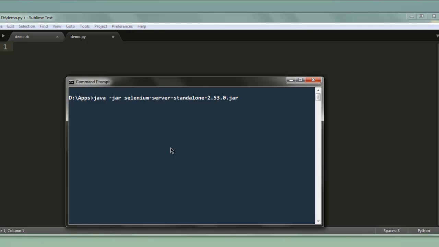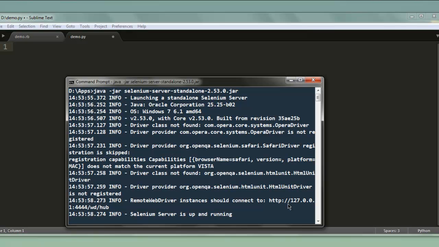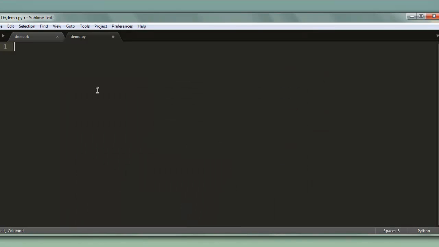Okay, then hit enter and this should start the Selenium server instance, and it will show you a specific URL with the address 127.0.0.1:4444/wd/hub. So this is the URL that we are going to use in our remote WebDriver address. Okay, now open a text editor and create one file with the name demo.py.